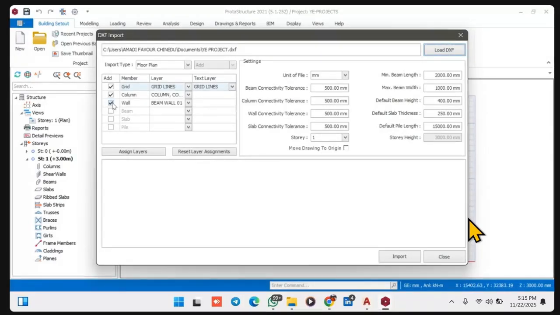No, the wall. I should have column checked in the layer. I don't want to click on wall, just click on column layer. Column layer, okay. No, no, no, do not uncheck it. That's column member. Just click on column.